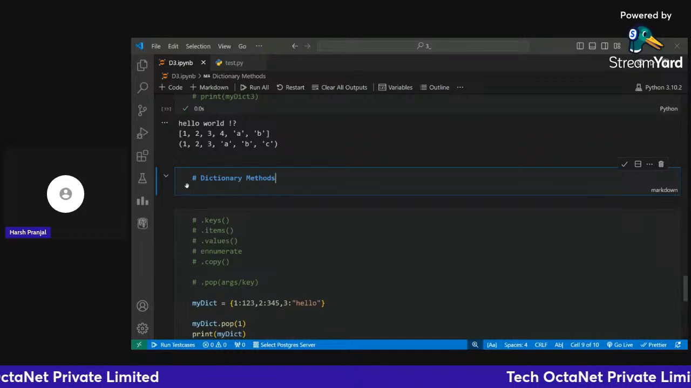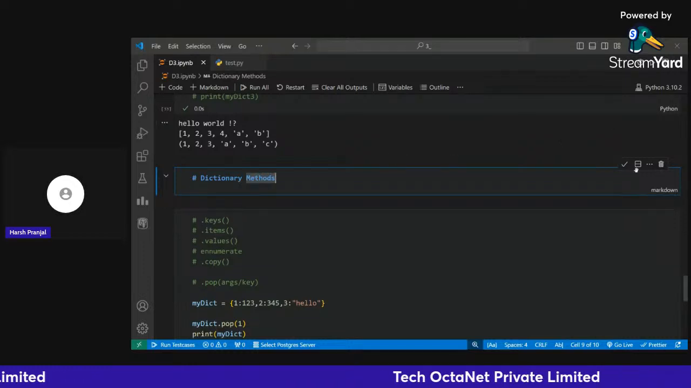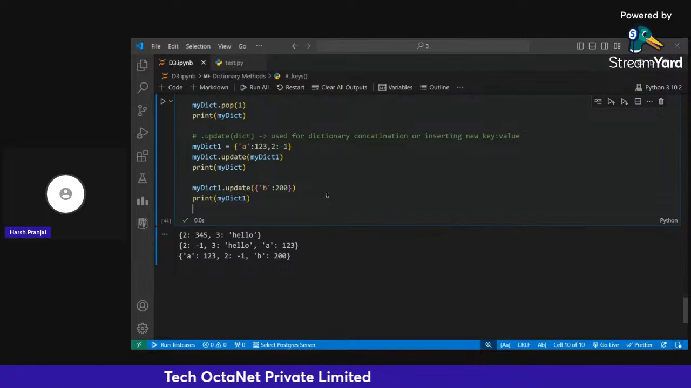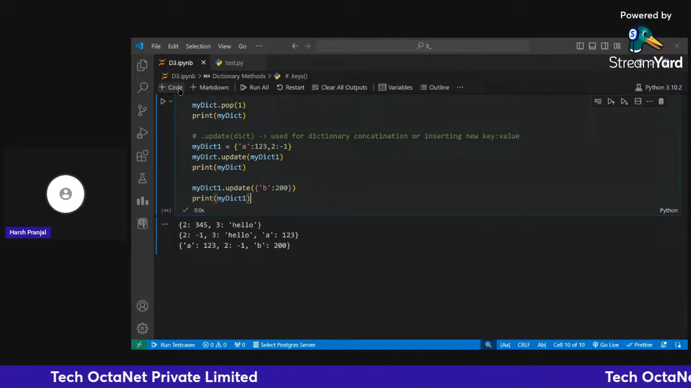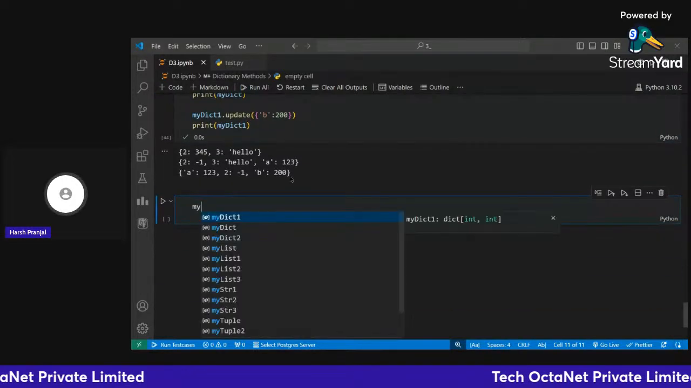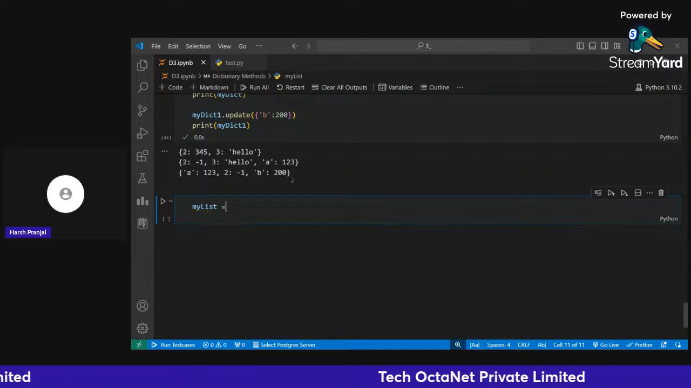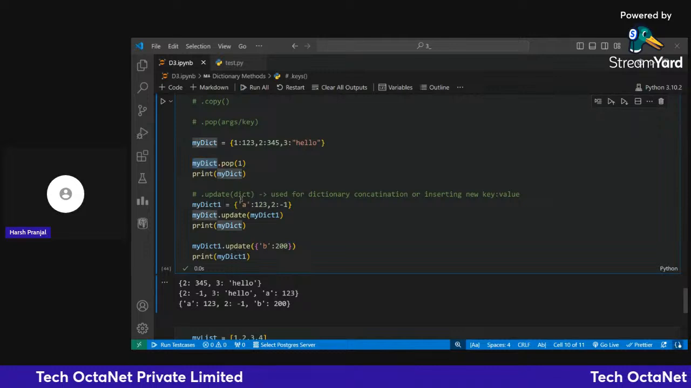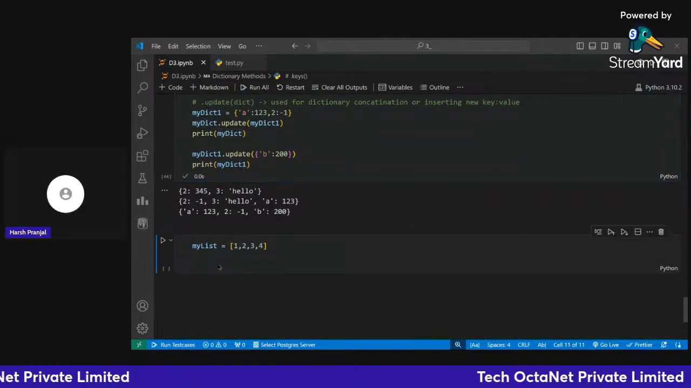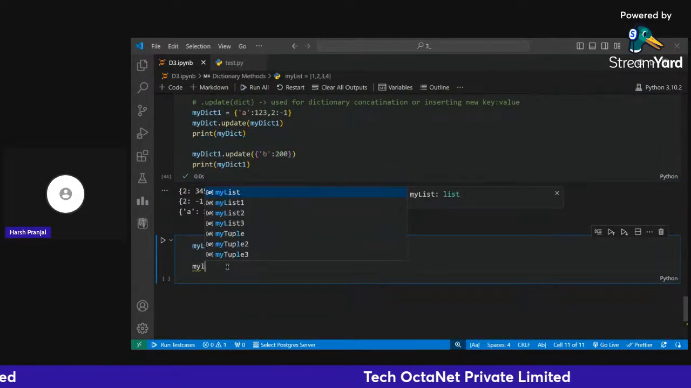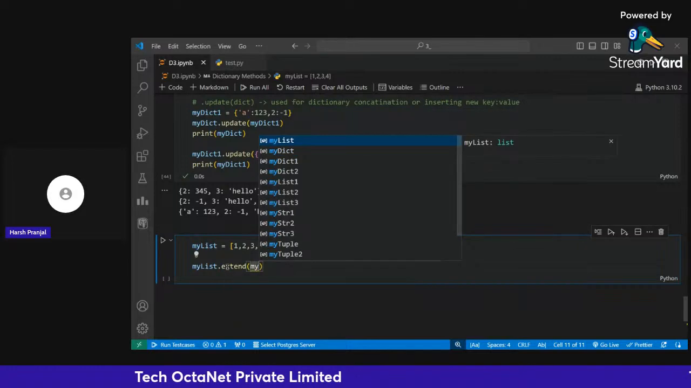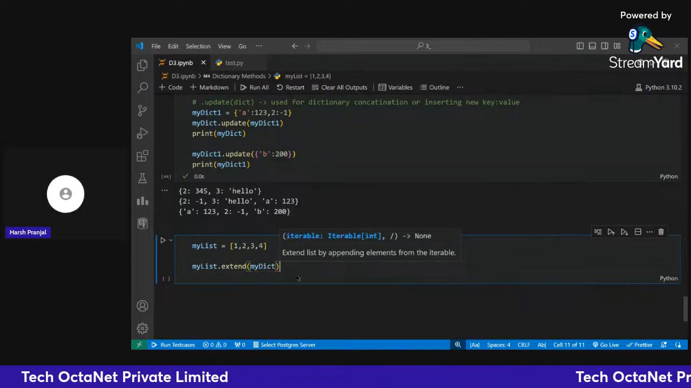Okay, so let me show you the real use of extend. I have my list with values 1 2 3 4, and I have my dictionary. So we have my list dot extend with my dictionary, and see what we will get.